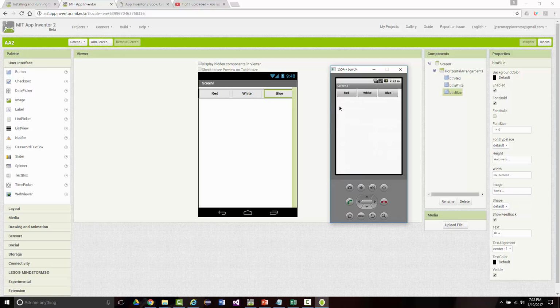Now, the only code we put in was for red. So notice if I click blue, nothing happens. If I click white, nothing happens. If I click red, the screen turns red. All right, I'm going to stop right now, and I'm going to come back and change and fix, or I should say, finish the program, and then we're going to discuss it in depth. We'll do that in just a couple minutes.